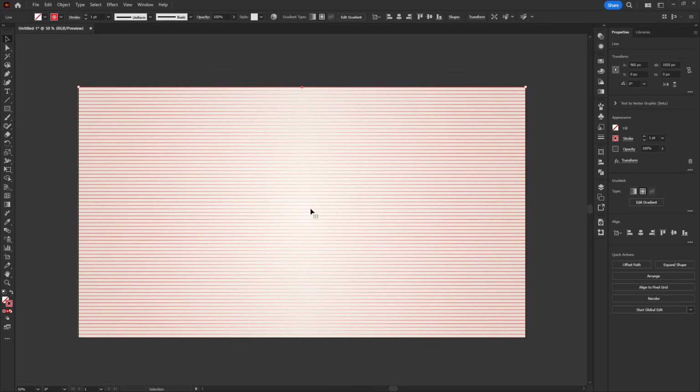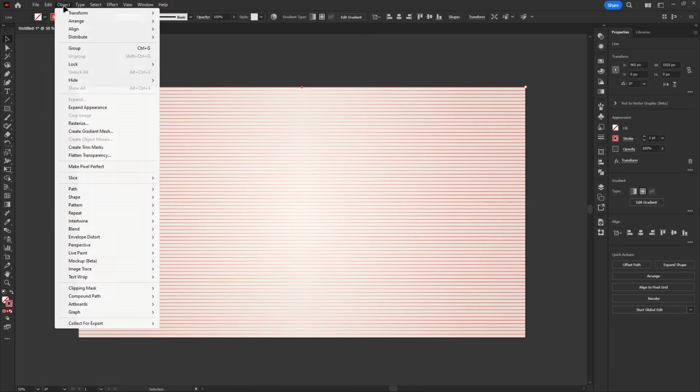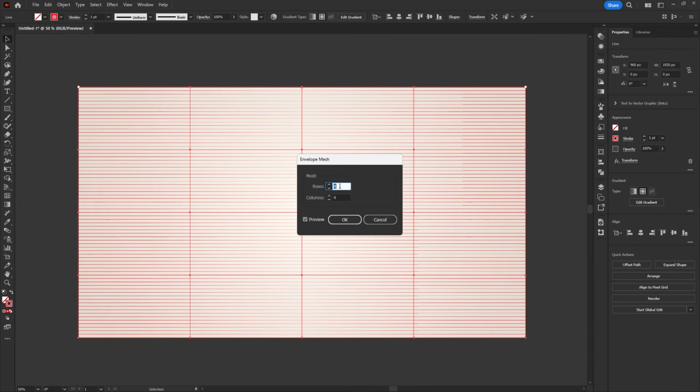Next, we're going to give our line some depth and perspective. Adjust the distance between the lines at the top to be tighter than at the bottom, giving it a perspective look. To achieve this, we'll use the envelope mesh. Go to the Object menu, Envelope Distort, Make with Mesh. Start with one row and one column.